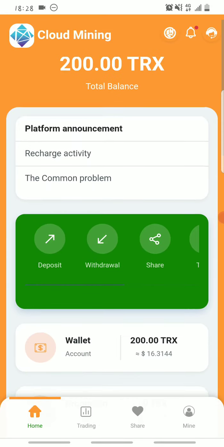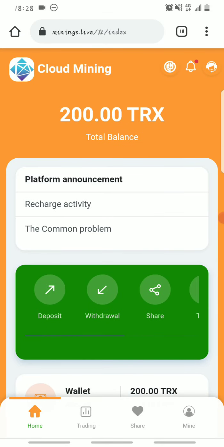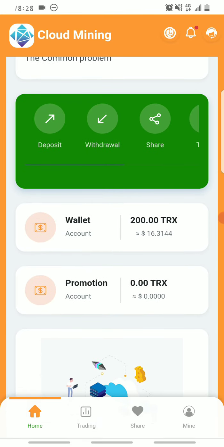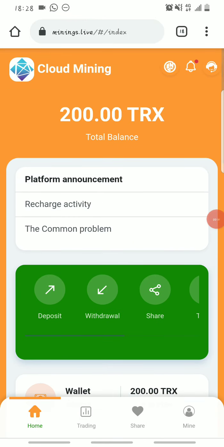Okay, so there are basically two ways you can earn from this website. You can earn by mining and you can earn by referrals. As you can see right now, I currently have about 200 trons in my wallet, which is worth about $16.3 according to the website.